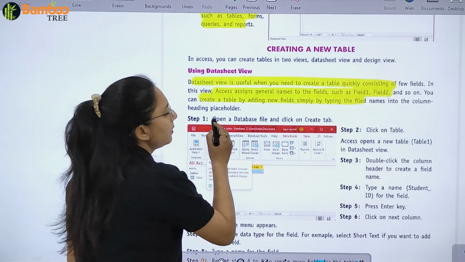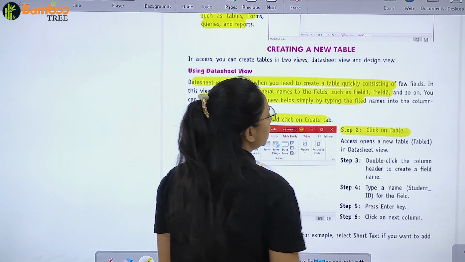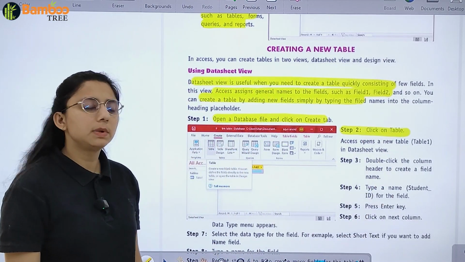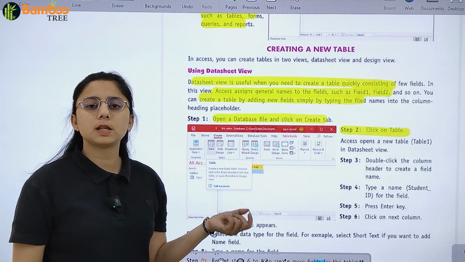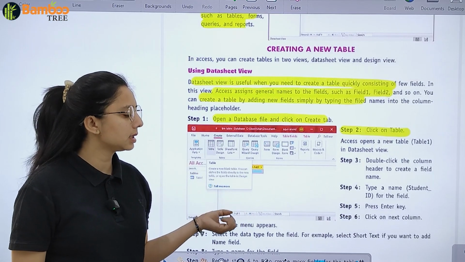Now open a database file and click on the tab. Then you will click on tables. आप डबल क्लिक करोगे कॉमन हीडर पे जिससे आप क्या कर सकते हो, फील्ड को क्रिएट कर सकते हो.